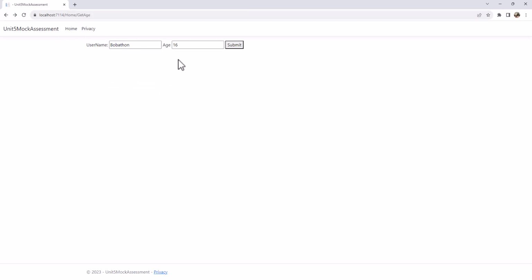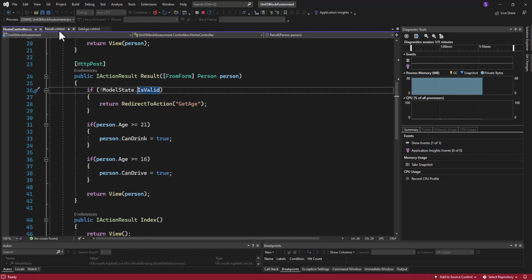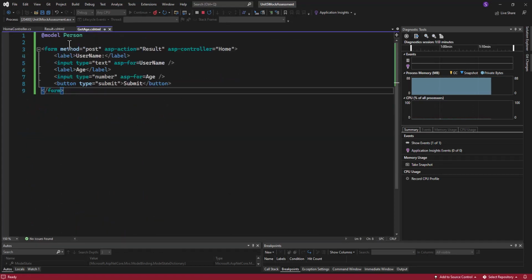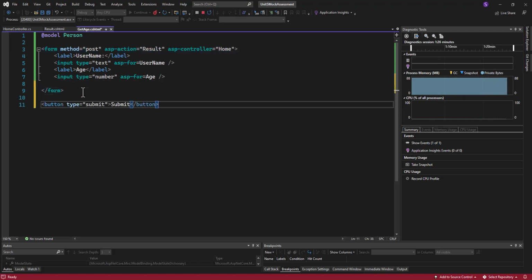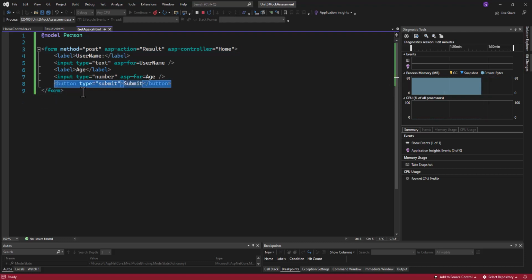All right, so again, this is home. This is the get age view. It has a form. Sorry, I'm going to get ahead of myself. The method is post. The action is result. The controller is home. It has a submit button with type equals submit. That means when I click this, the button has to be inside the form. The button cannot be outside the form for that to work. The button has to be inside the form tag in order for this to work.